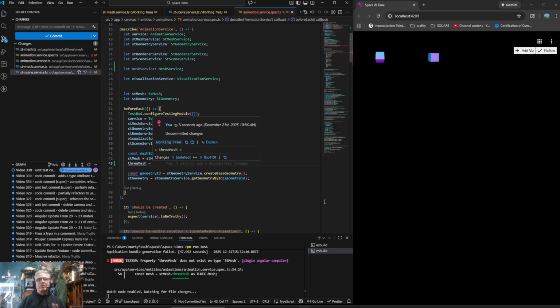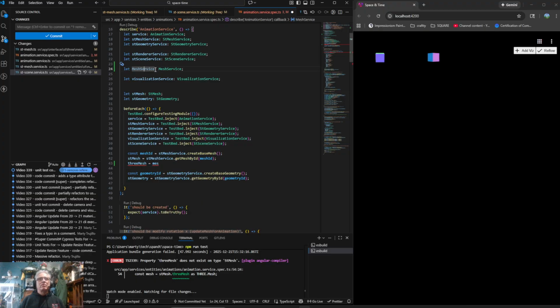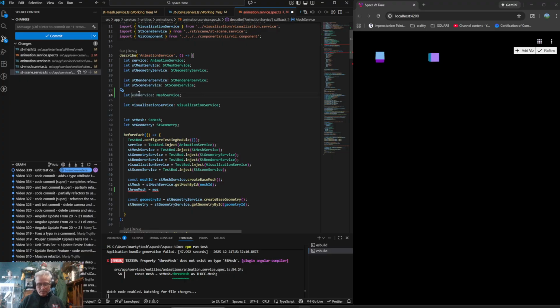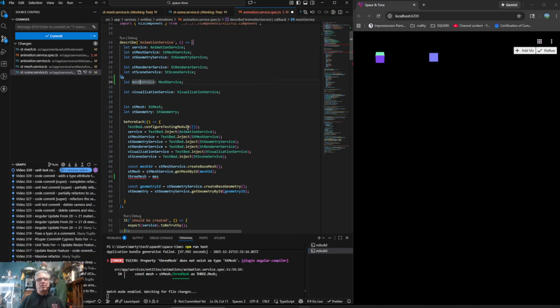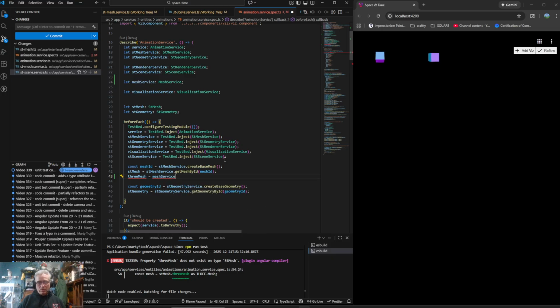So our three mesh comes from our mesh service. I did that right. Okay, so this should be lowercase, mesh service, just out of habit. Mesh service dot get mesh by ID, mesh ID.